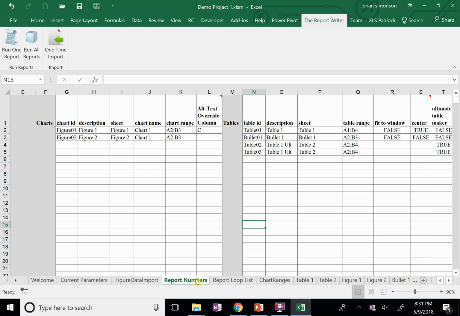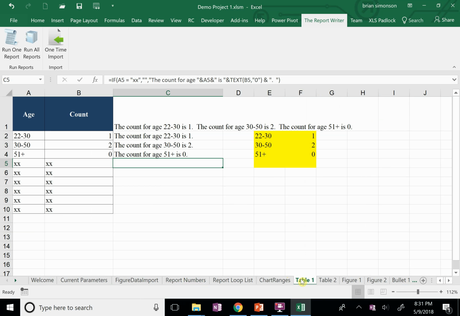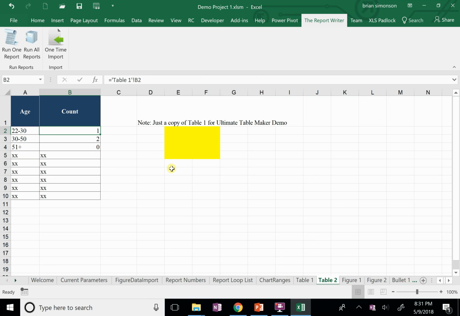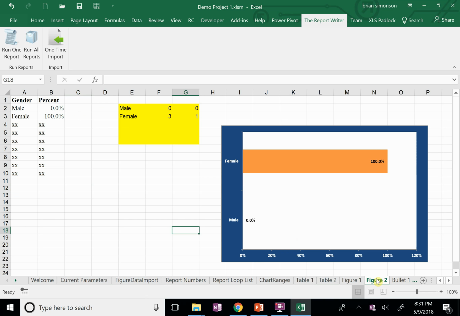There is something called the report numbers tab, which tells you in the chart what numbers there are. Let me move over, right? The numbers that need to go into the report, the charts that need to go in the report, and the tables that need to go into the report. Where are these tables and charts? Well, they're in these tabs called Table 1, Table 2. As you can see, there are nicely formatted charts, Figure 1, Figure 2, etc.